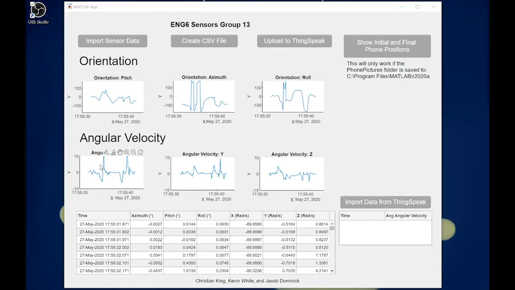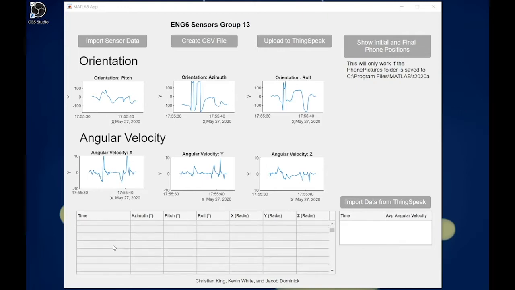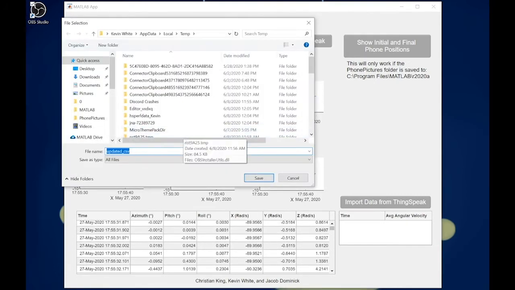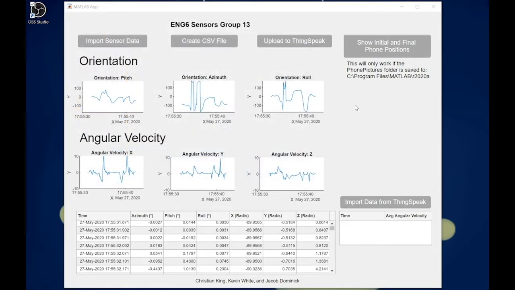And then the same thing with angular velocity. We also have a table at the bottom which will show the exact data of every value at every timestamp for the entire sensor data recording. I also have a create CSV file button here, so it does exactly that, and you can name it whatever you want, and save it wherever you want.